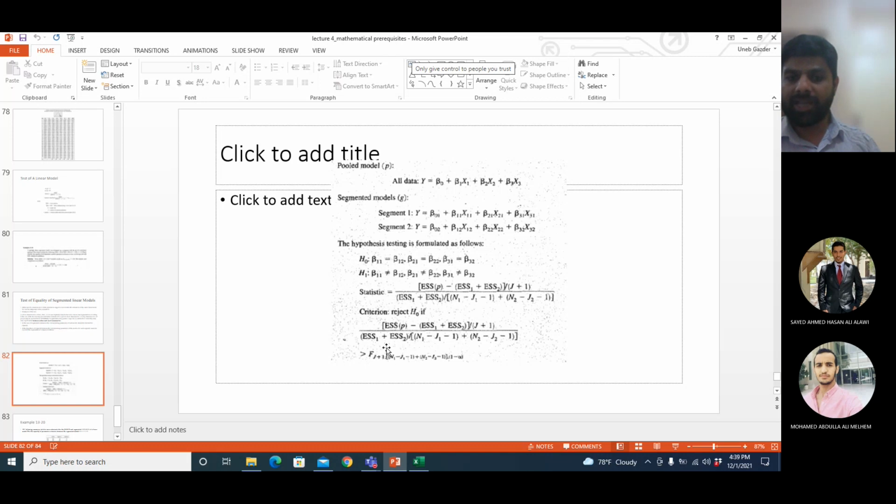The value from which you will check it is the f value. ESS means error sum of square for the pooled data. P is not multiplied here, keep it in mind. P means this is for the pooled data, the complete data set, the equation which you develop for the complete data set. So error sum of square for the complete data set, error sum of square for the first segment equation, error sum of square for the second segment equation.